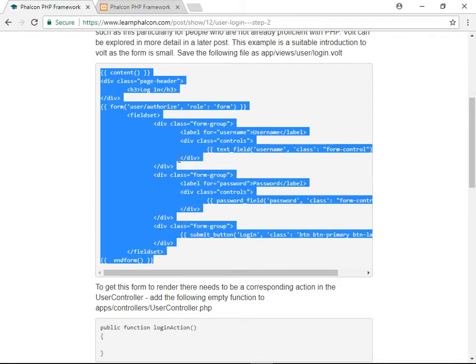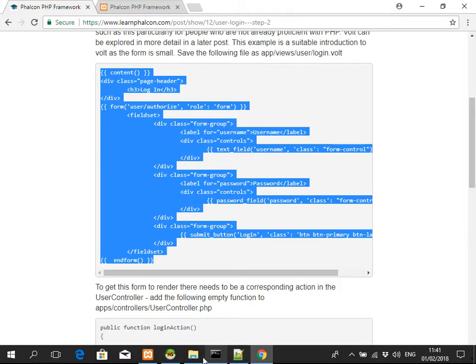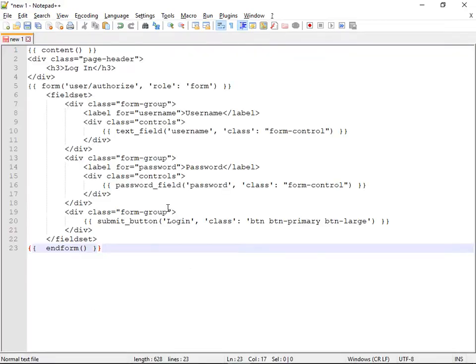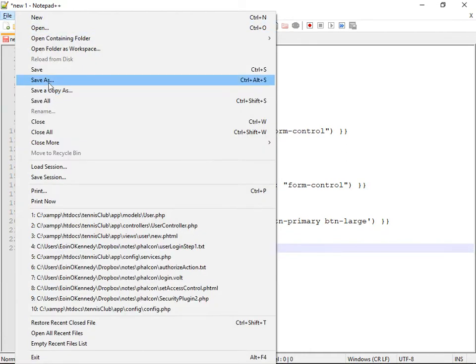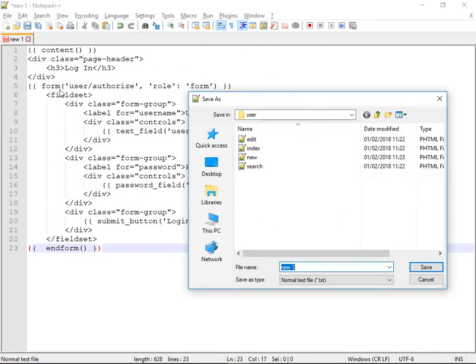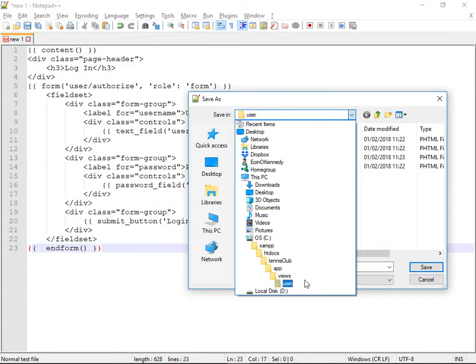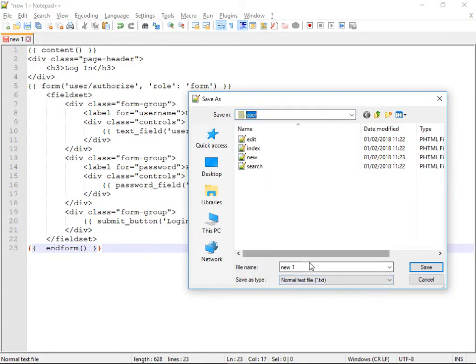So this is a file for the login form, and it's actually using the Volt templating engine, which I don't normally use. It's not generated by the scaffolder by default. You can get the scaffolder to generate Volt files. It's not difficult, it's just a switch. So this is going to go under view/new, and it's going to be called login.volt.